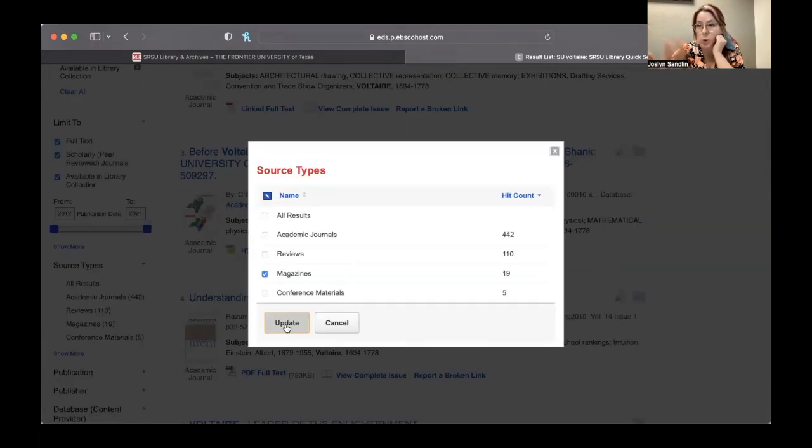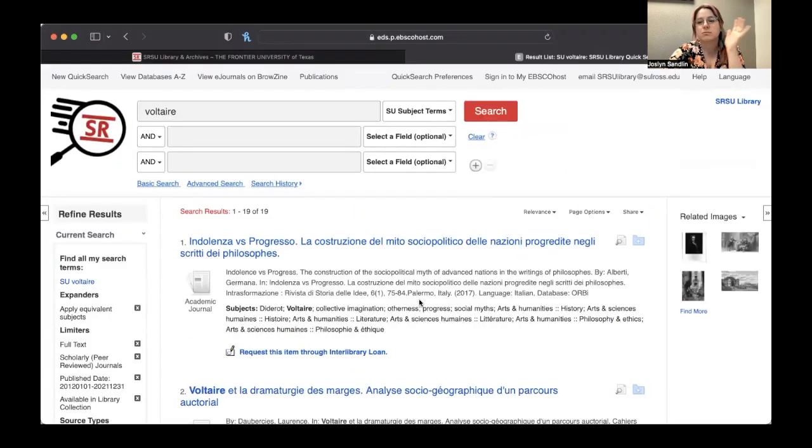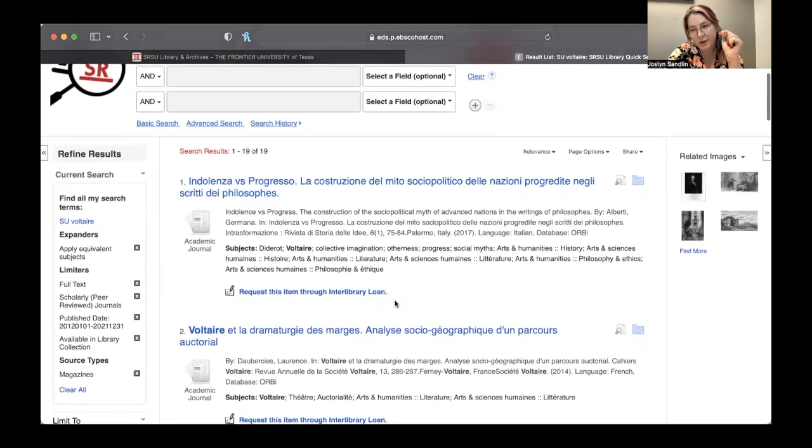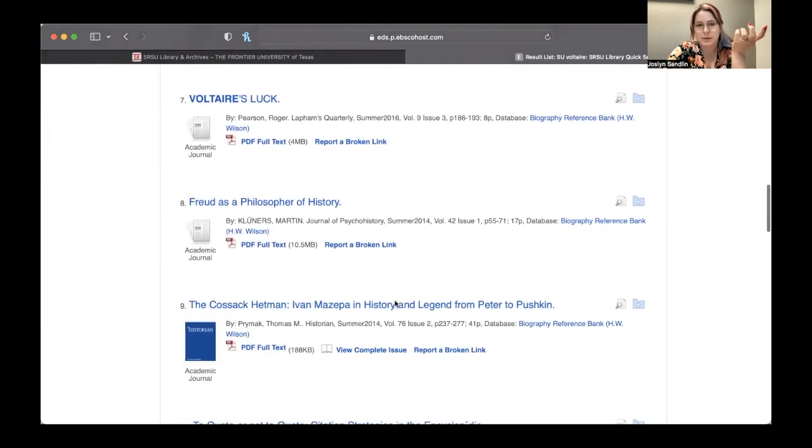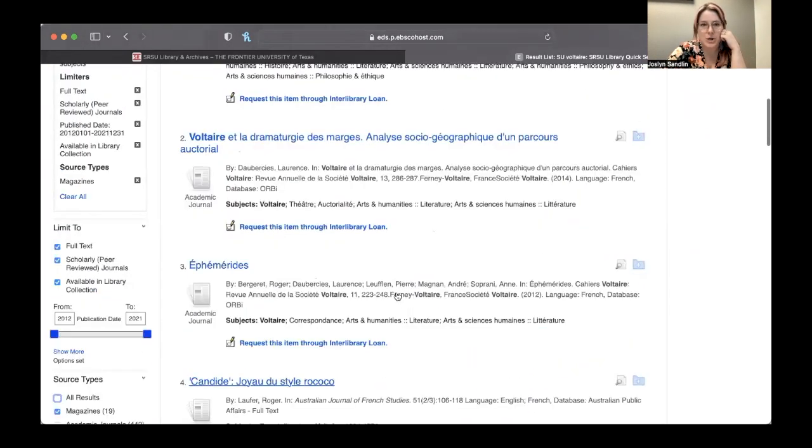Or you need a magazine source for whatever reason. You can select magazines and you can select update. And then we have about 19 results. The issue here is that if you don't speak French, some of these articles are not going to be great. So you could scroll through and choose which ones are in English or a language that you can read.